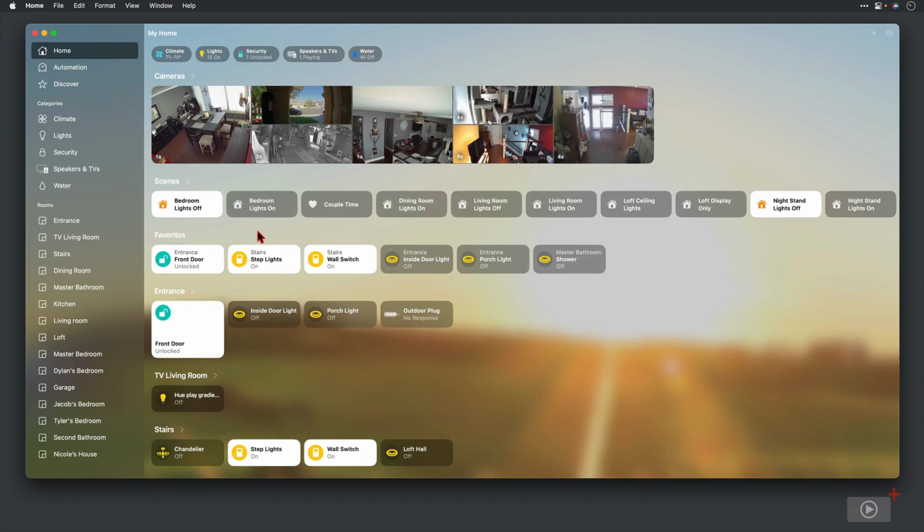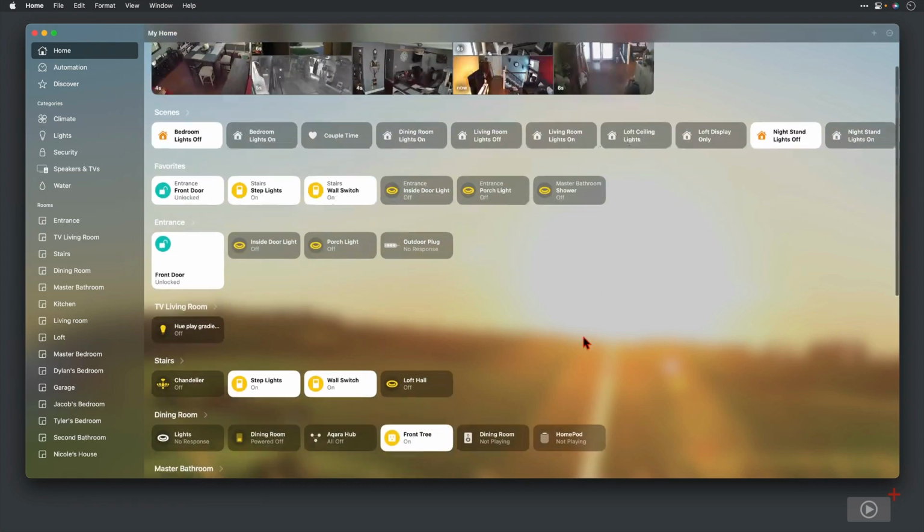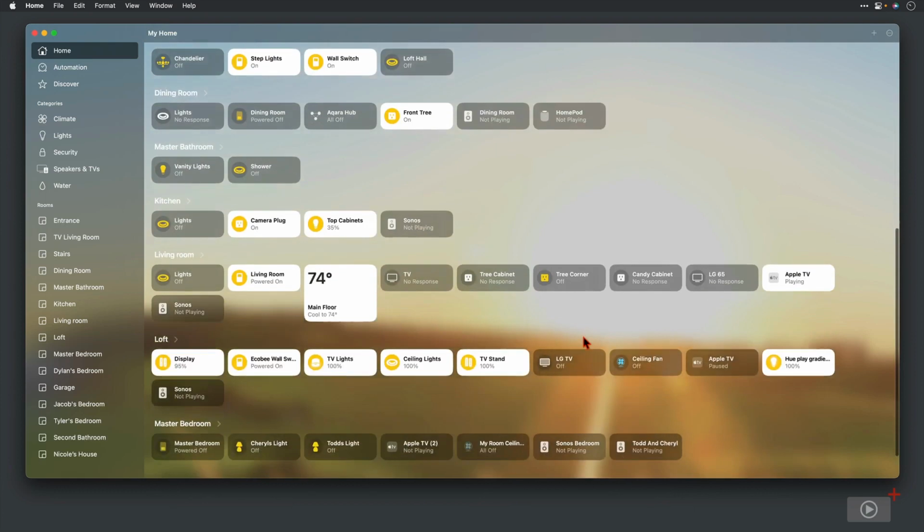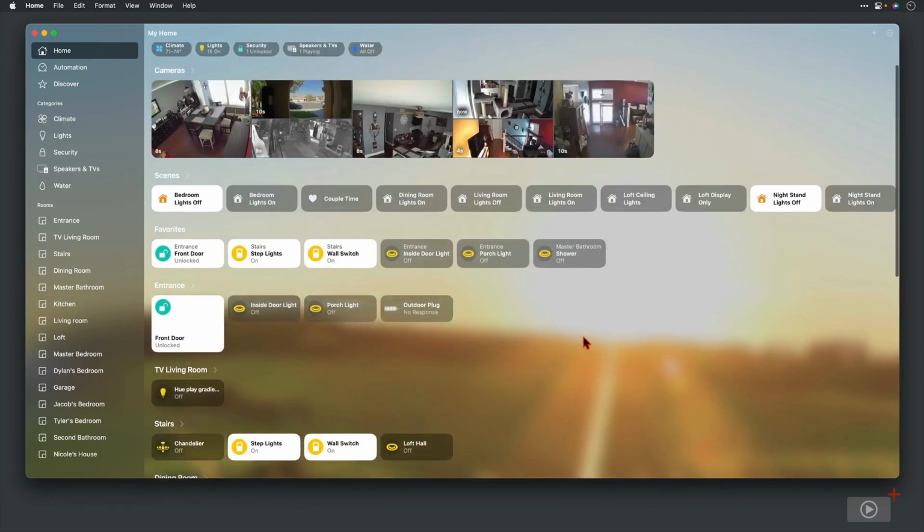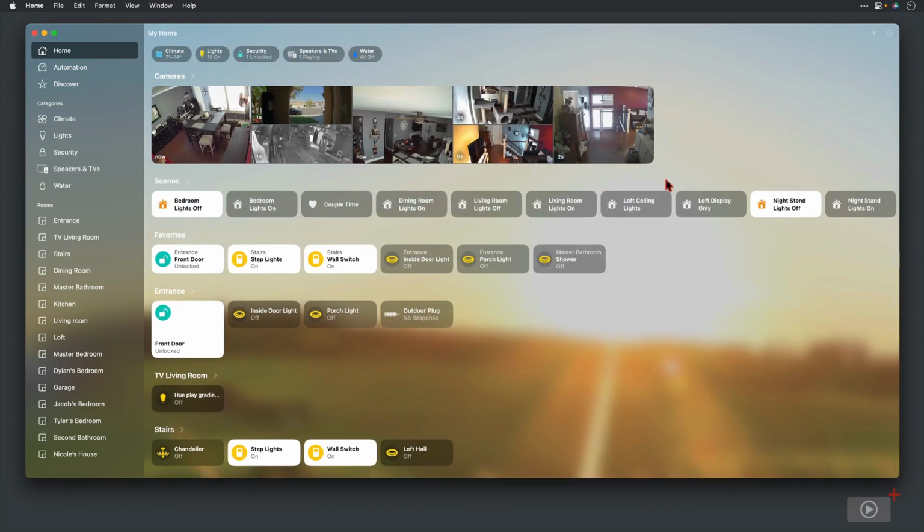When you look in the center, though, right on the main screen, you have your scenes across the top. So rather than the scenes just being for each room, you have your favorite scenes show up here. You have your favorites, and so these are your favorite items. And then we go into each room. You can see down here all the rooms and all the items I have in each room that are favorites. And then across the top, I've got my cameras. It gives this nice camera grouping so that I can see all of my cameras at a glance.